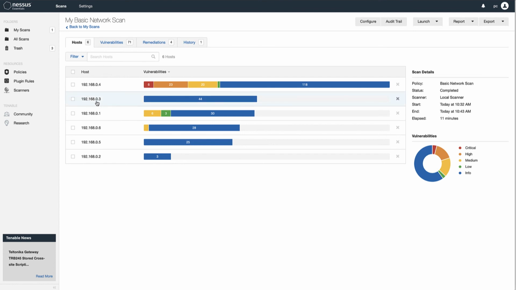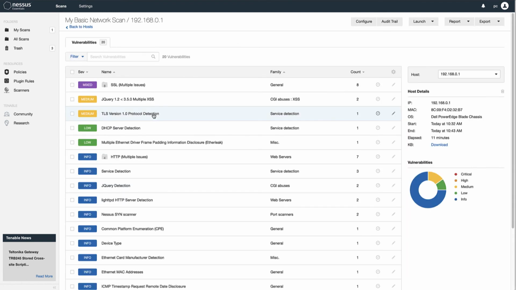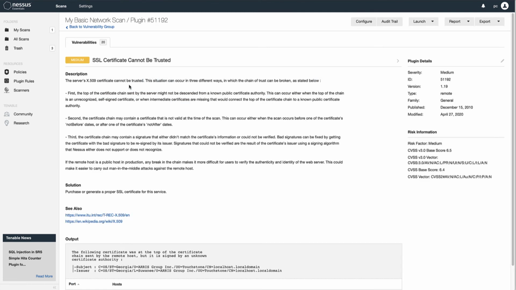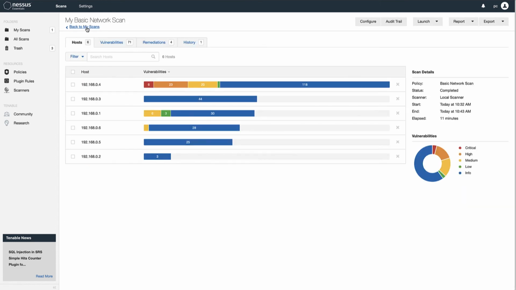Notice that our .0.3 only has basic information. Here's our .01. This is my home router. Let's take a look at this. SSL issues. Well, that's not good. The SSL certificate cannot be trusted. We'll take a look at that. Okay, so the secure socket layer certificate cannot be trusted. The solution is to purchase or generate a proper SSL certificate for this device. And we can keep going back and see if there was anything else of interest.